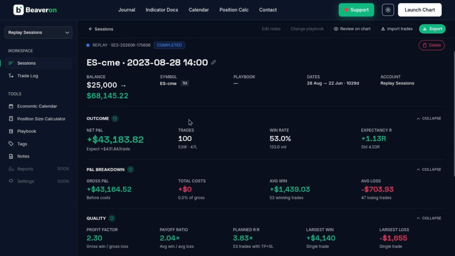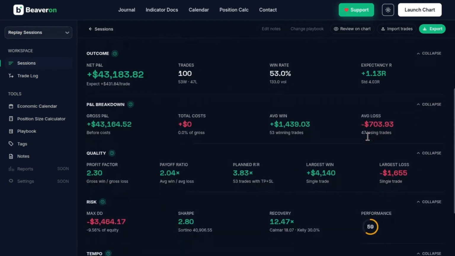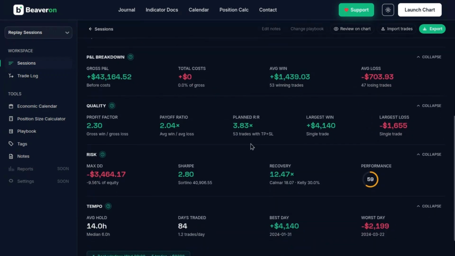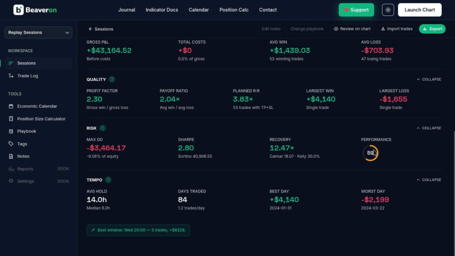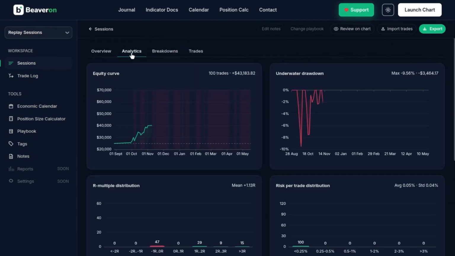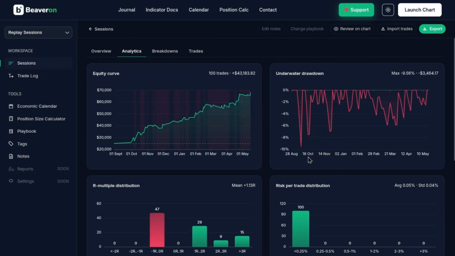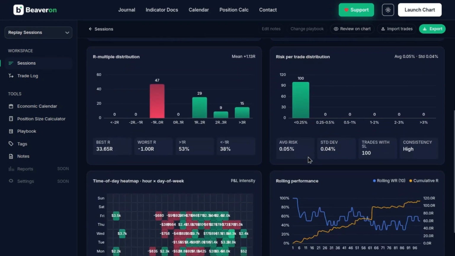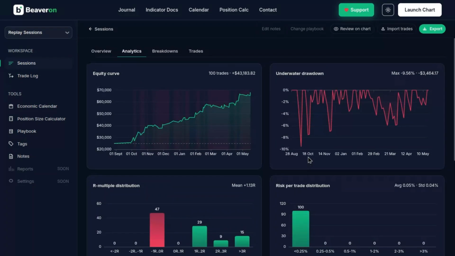It did pretty decent. So you can see it shows you the net P&L, shows you the balance, the win rate, the expectancy, profit factor, payoff ratio, planned RR, largest win, largest loss. It has a performance factor where it grades your performance, recovery, sharpe, max drawdown. It literally shows you every single statistic that you would need to know. And that's just the overview. Then you can go in the analytics and it breaks all these extra things down. You get all the information that you need to know.